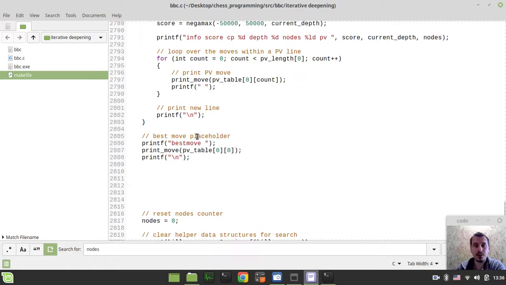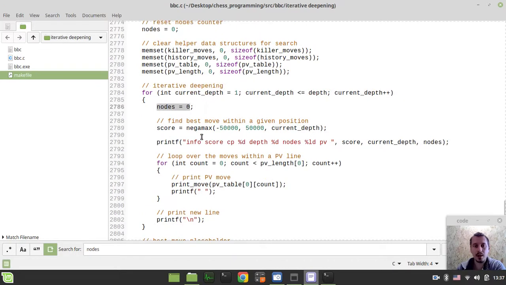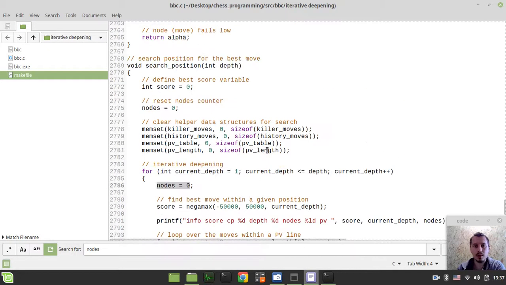Okay guys, so this seems like it for this video, and in the next one we're going to be writing some code in order to sort our principal variation moves within the search to reduce the number of traversed nodes even more.